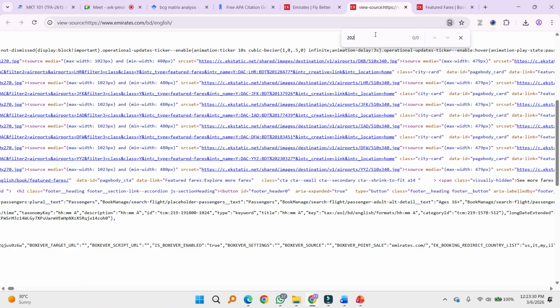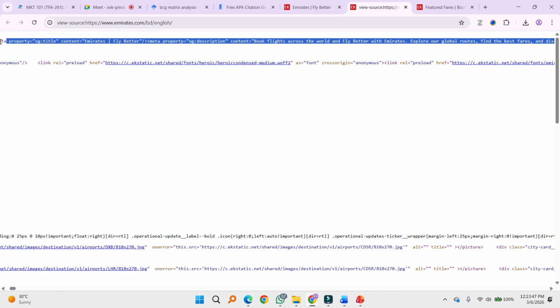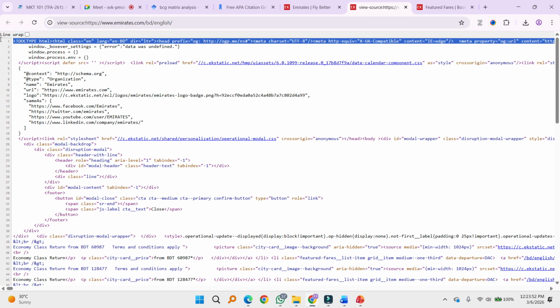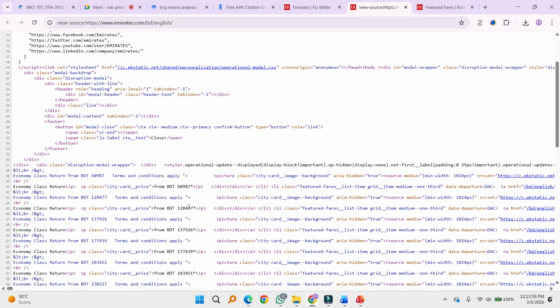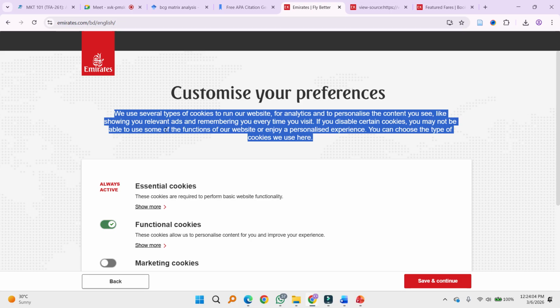That is the way you have to look after your referencing. Content from 2025 is also available here, right? So you can also use 2025. That means the page was last updated in 2025. So 2025 is the updated document from the Emirates website that you can use. That is the way it works.